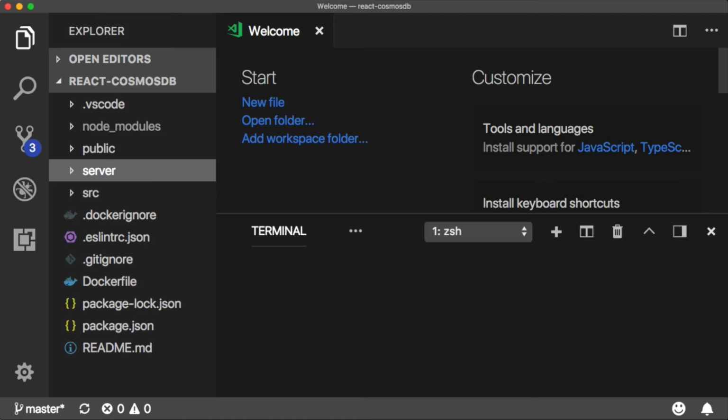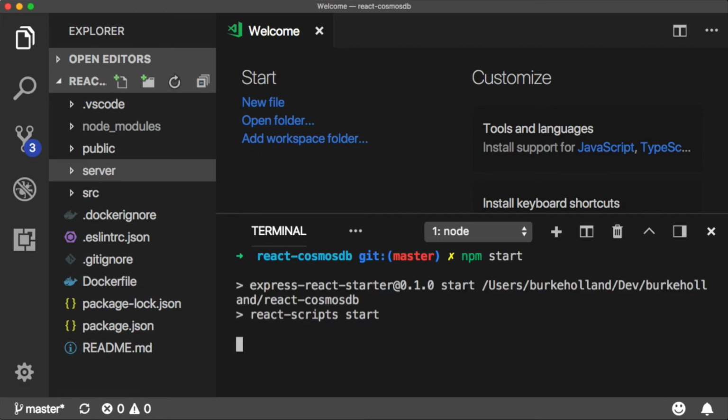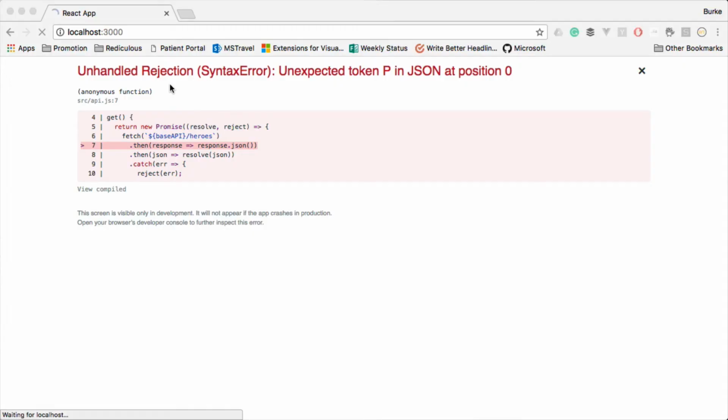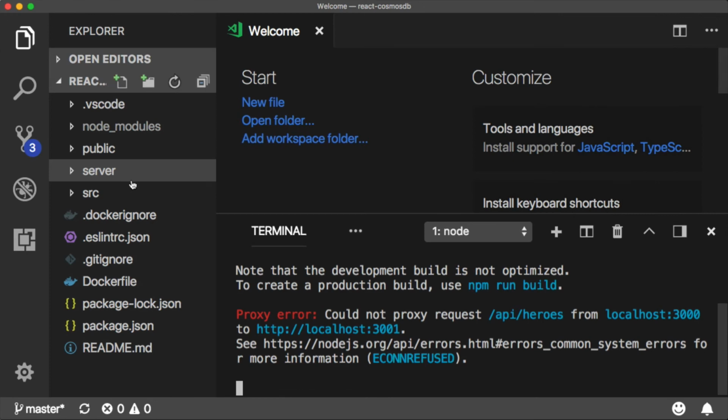Remember, we run that the same way that we would run the other React app that we just ran, which is just npm start. And this will go ahead and fire up our application. And you can see that we have an error here, and that's because the backend server hasn't been started. So the backend server portion is here inside the server folder.